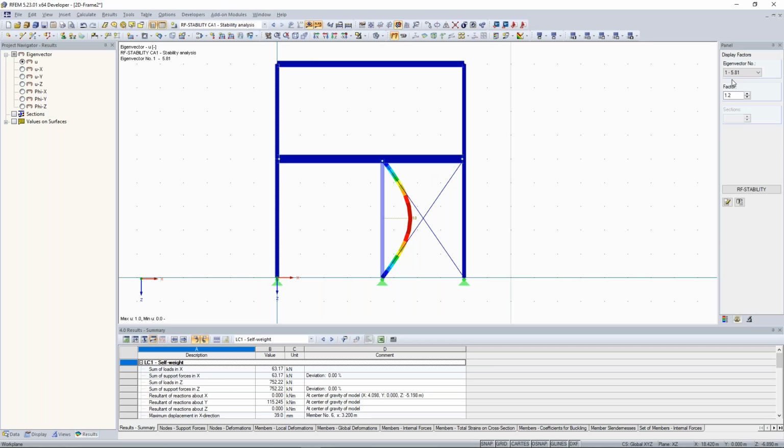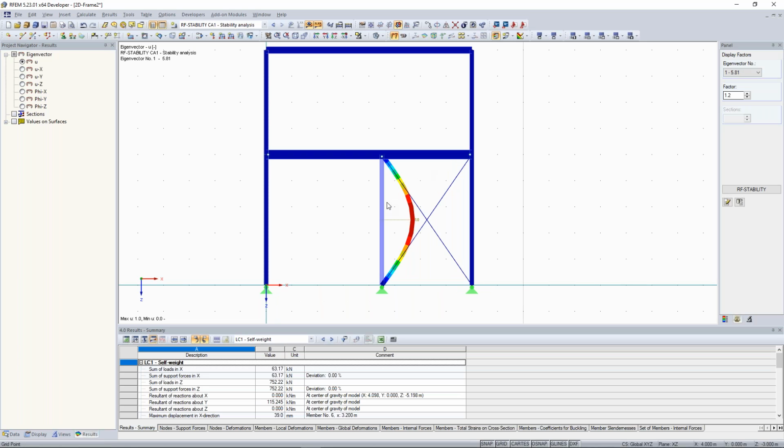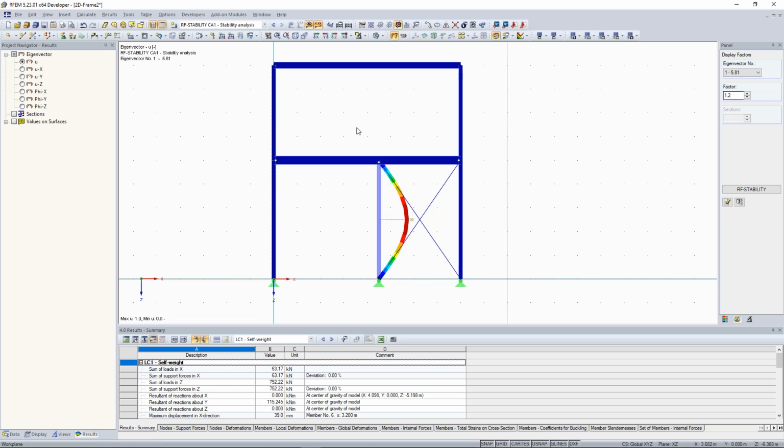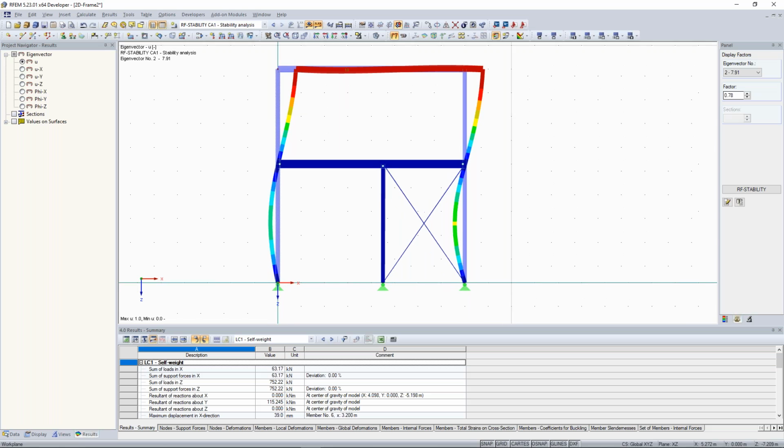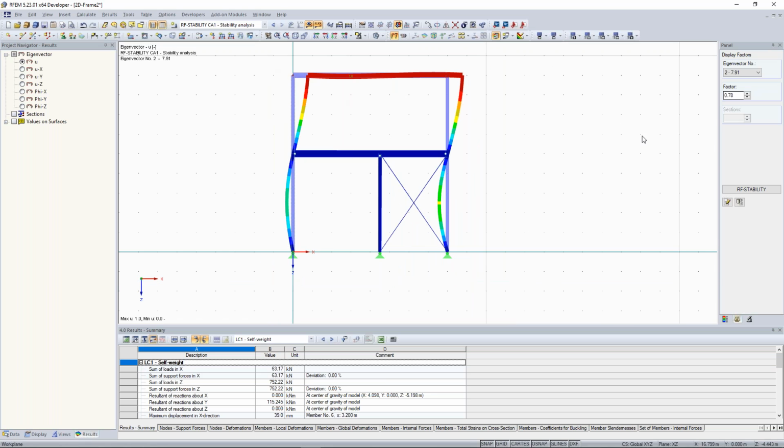And now it's better. So the first buckling case here is this column. So we have here the second Euler case. And this is a local buckling case or a local failing, because you see, okay, just this column will fail at the eigenvector or the critical load factor of 5.81. And then the second will be a global failing.